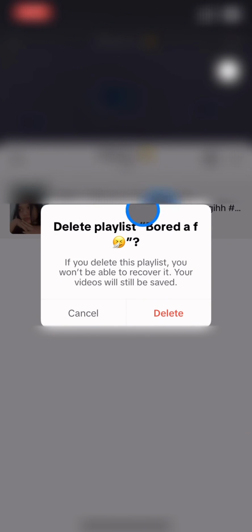And the last or final step, you just need to confirm that you want to delete the playlist. So then the playlist will disappear from the playlist line on your profile. So that's how to delete a playlist on TikTok.